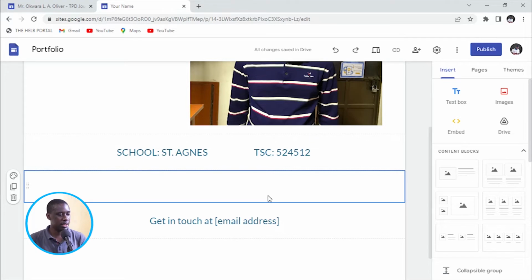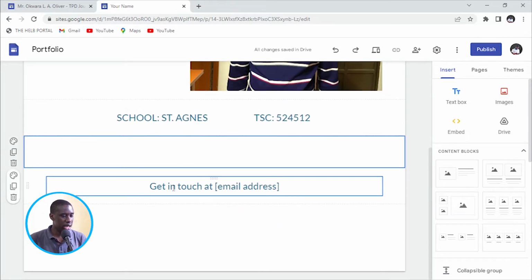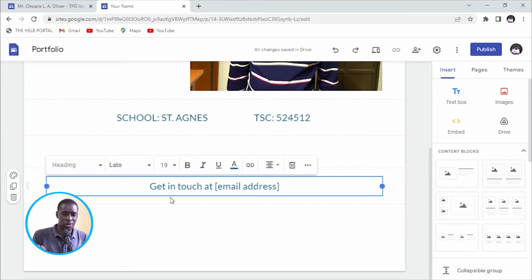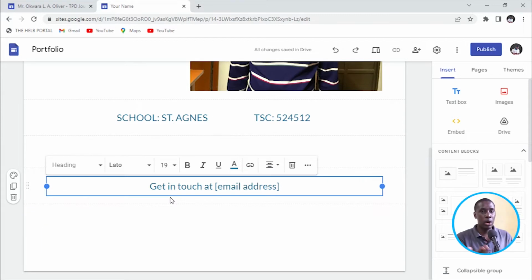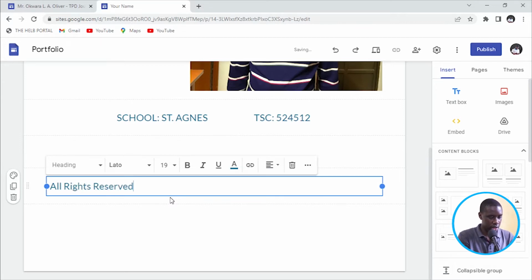But for this case, I'm not going to include it. Then here, if you are designing it and maybe somebody will be viewing it and would like to contact you for you to design for him or her, then you'll want to put the rights reserved. So I'll just say all rights reserved, just like that.